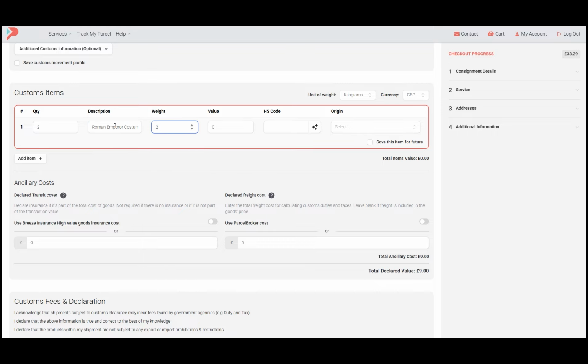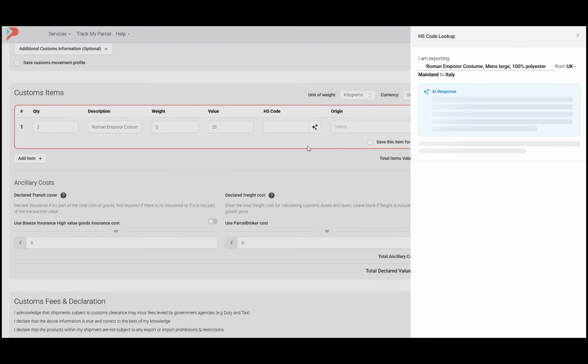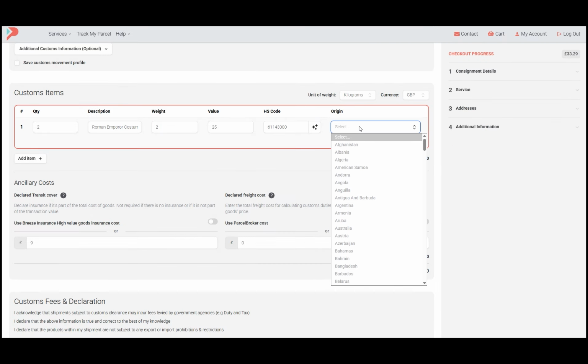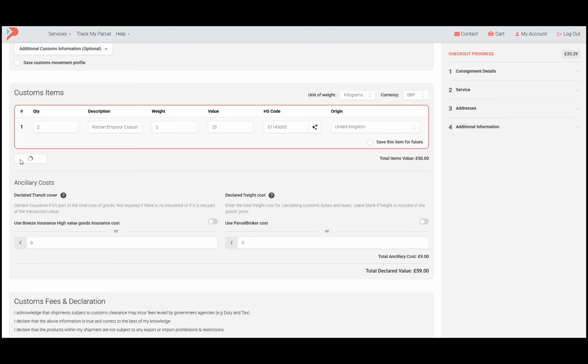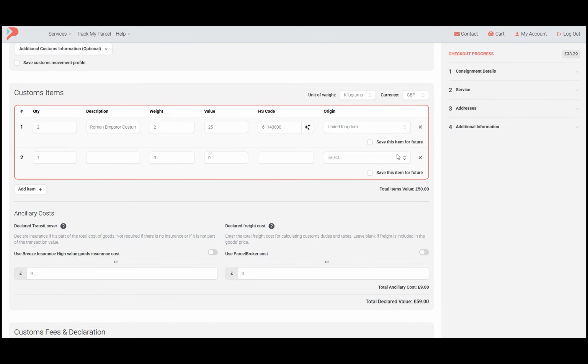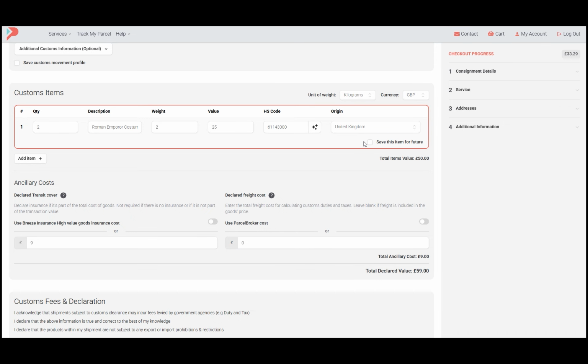If you are unsure of the HS code, enter a detailed description and click the Sparkles button. Our AI lookup will suggest a suitable code, which you should review before continuing. Use Add Item to add another product or the X to remove one. Account holders can also save commonly shipped items for future use.